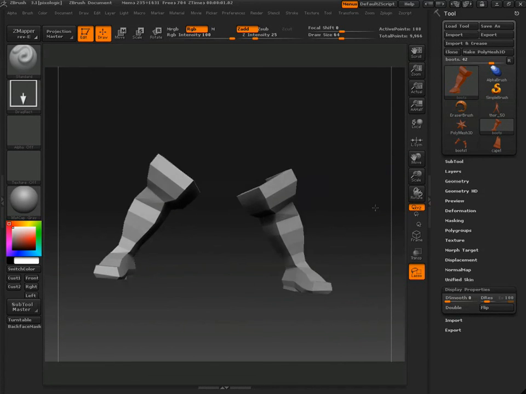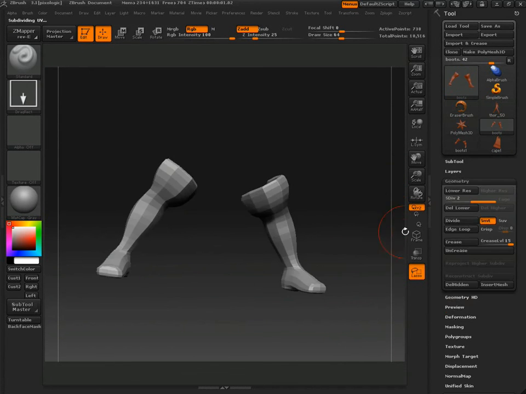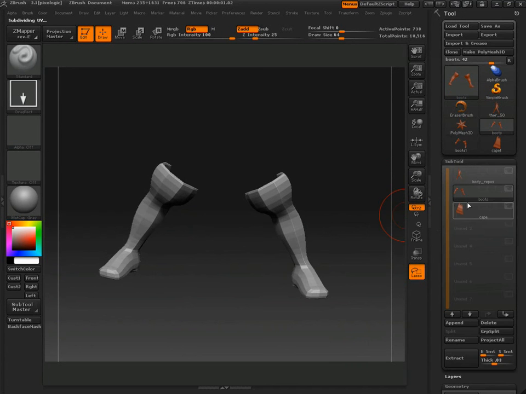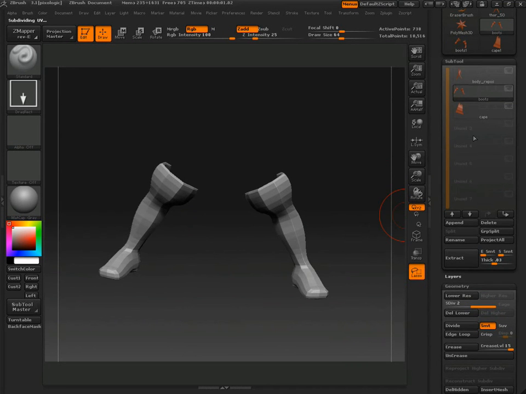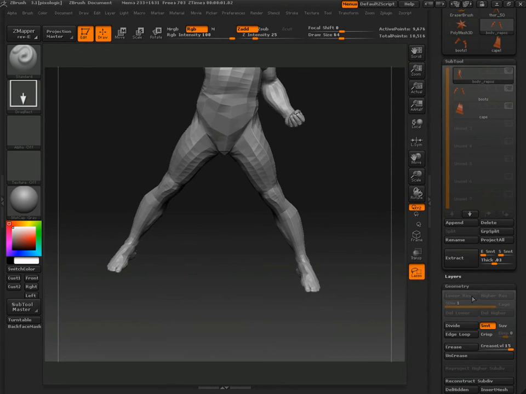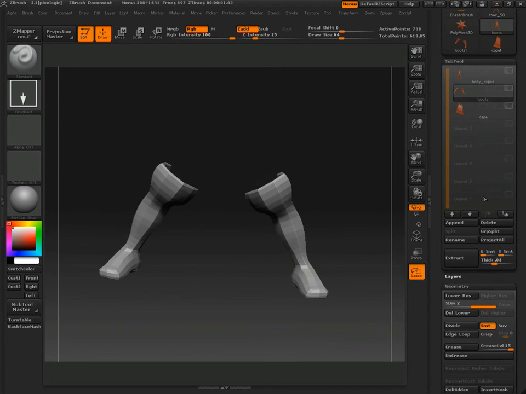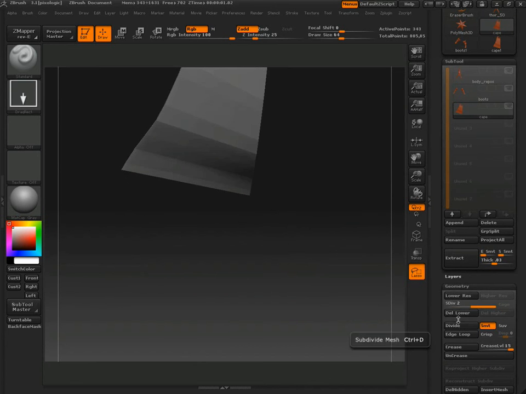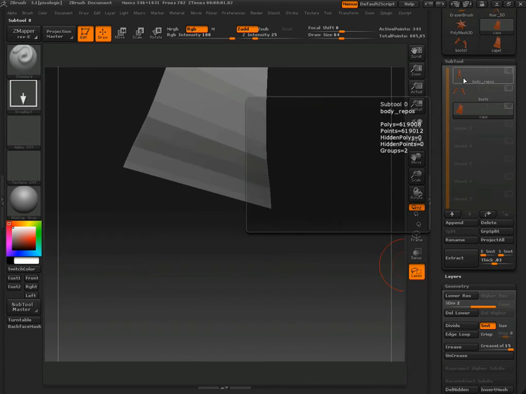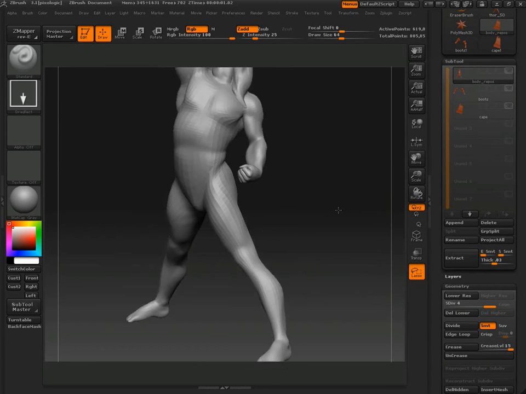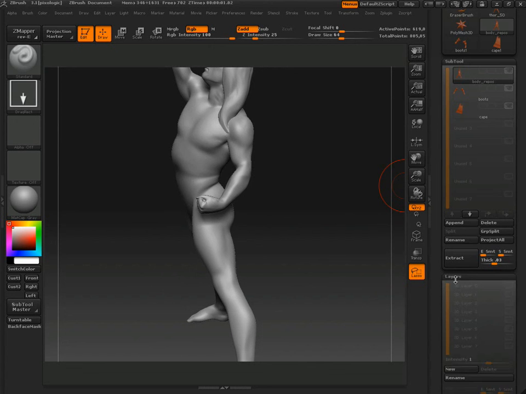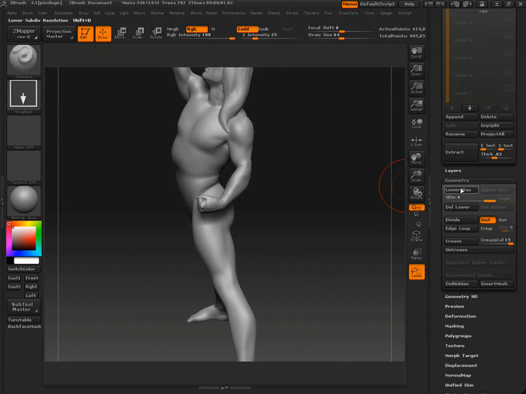So keep in mind, if it's a subtool, it's totally different controls here. So divide, I can divide this 4 times. I can divide the boots 5 times, 6 times. The cape can be divided twice, and we can treat them all separately from there. So each subtool will have its own layers, its own geometry, its own texture information, its own morph target, all of that.